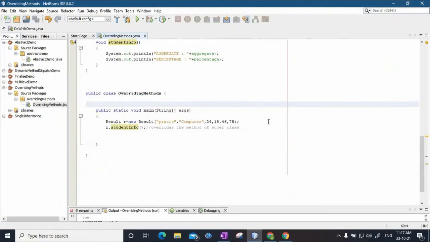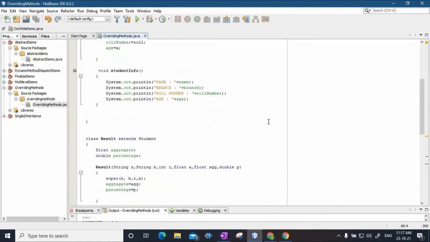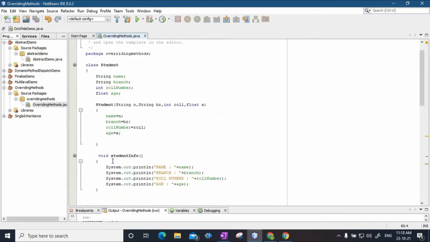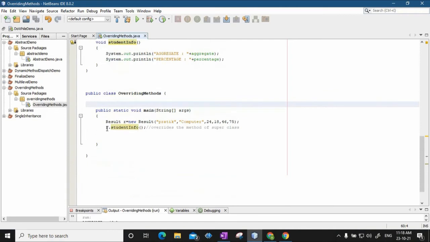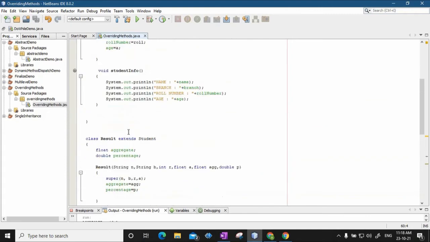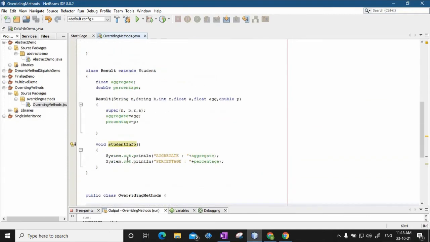Now in many cases it is required for us that we want to every time call the function from the superclass and not from the subclass. Suppose when I say r.studentinfo, if I want the studentinfo function from the superclass to be called rather than the subclass, then what will I do? Then you have a keyword called final that we can use.